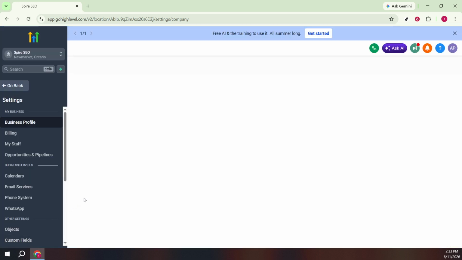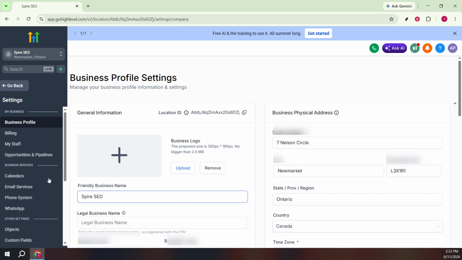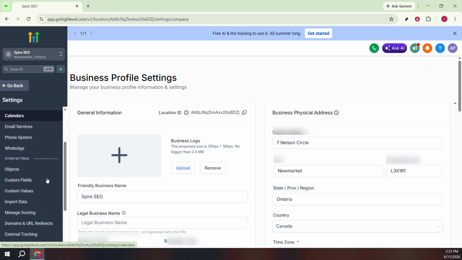In Settings, find and open domains and URL redirects. This page is your hub for bringing a new domain into GoHighLevel or connecting one you already own.